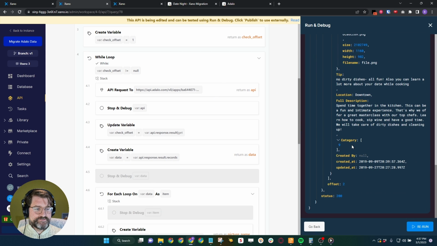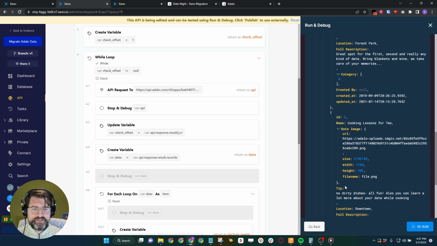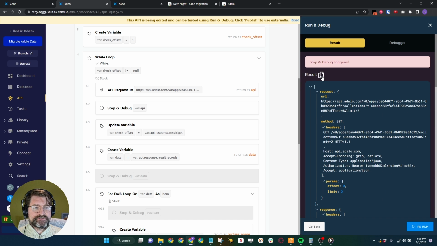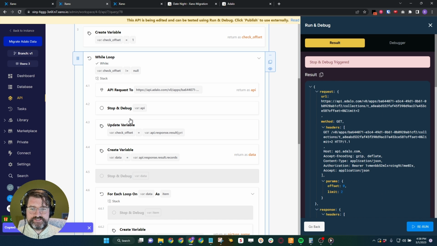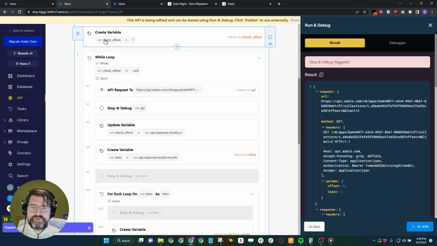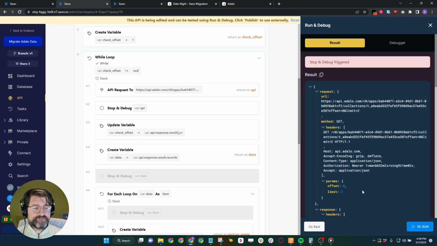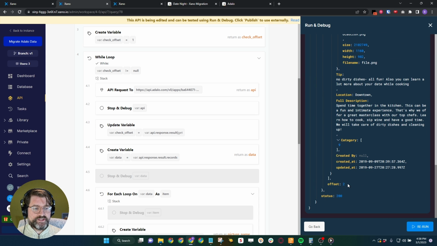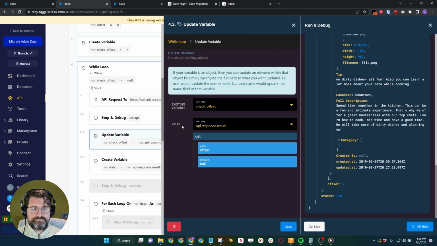And there we go. There's our offset again at the bottom. And we want to find it. So I can just plus this. What I'm doing is I'm taking this variable that I created, check offset, and now I'm updating it to the value that Adalo has actually given me, in this case, 2.